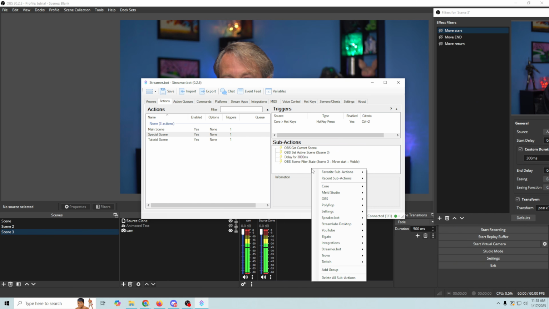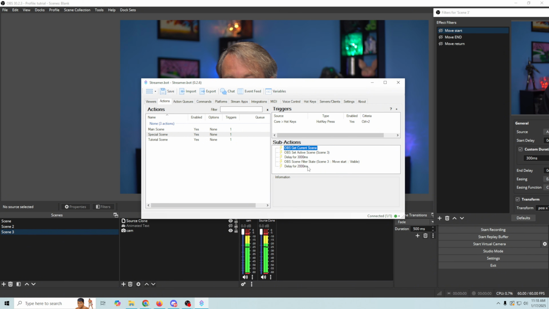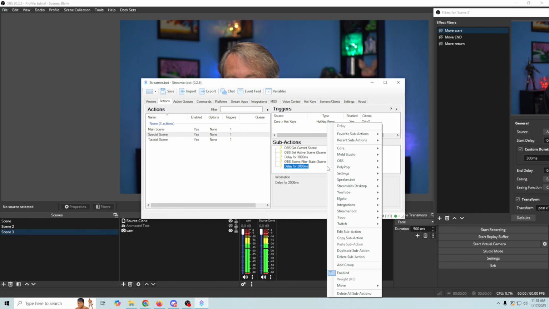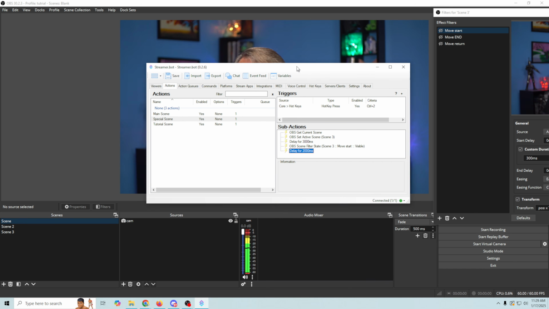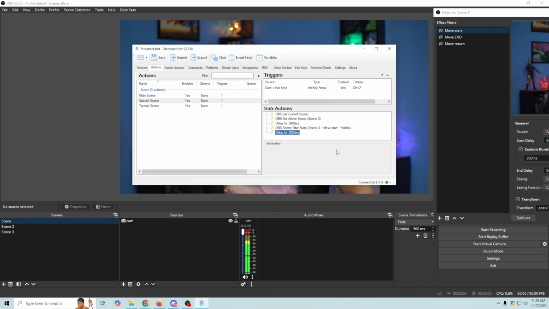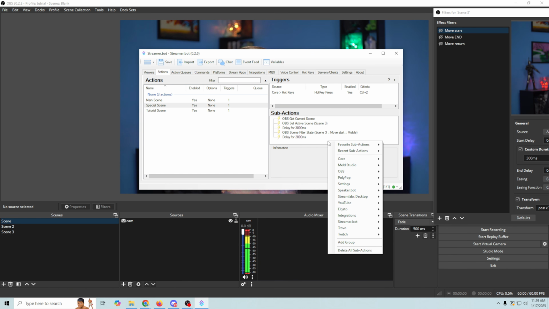So then what I'm going to do is add a delay. It's going to be another 2 seconds, and we're going to click OK. So now we've got another delay for 2 seconds, and then what we want to do is send it back to the original scene. Okay, so when we created this Get Current Scene, it creates a variable called Current Scene. So it gets the current scene that we're on, then it changes us to scene 3. It delays 3 seconds. It runs our little text thing. Then it delays for 2 seconds. And now we want it to change back to our original scene.